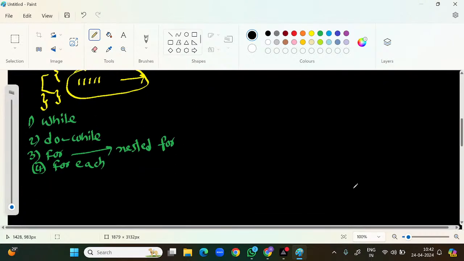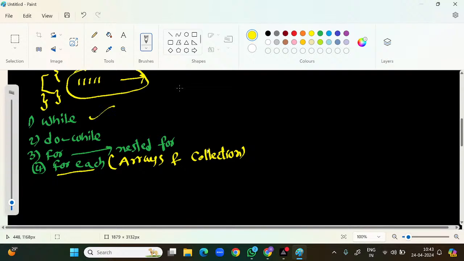In the looping statements, we have multiple types: while statement, do while, for, and for each loop. We will discuss the for each loop in the arrays and collections concepts. So the next session will be on arrays and strings, arrays and collections. Today we'll discuss the while, do while, for and nested for. Okay, so let's start with the while.